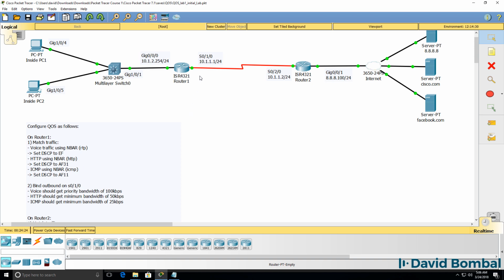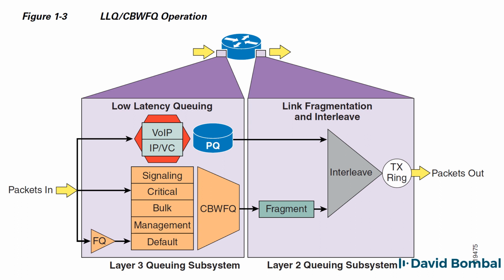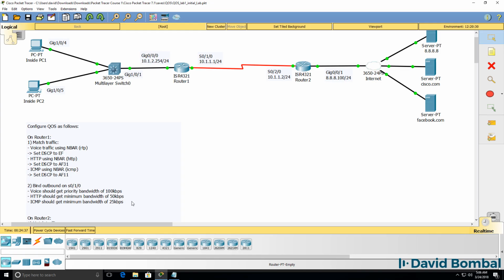In other words, on this interface, you're going to implement low latency queuing, or priority queue class-based weighted fair queuing. Now, don't worry too much about the figures used here. This is a lab. In the real world, you would allocate specific figures based on your traffic types and the bandwidth you have available. So as an example, if you had a gigabit interface or 100 megabits per second interface, you would adjust values accordingly.